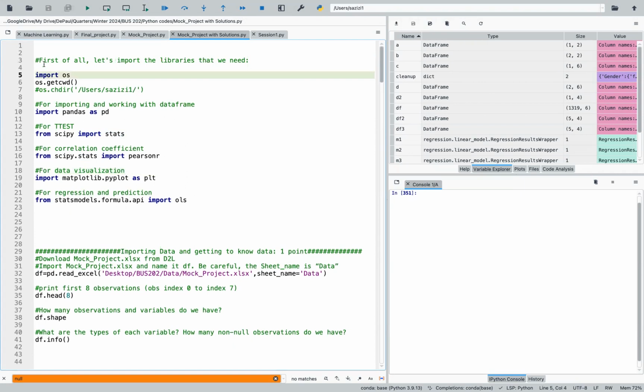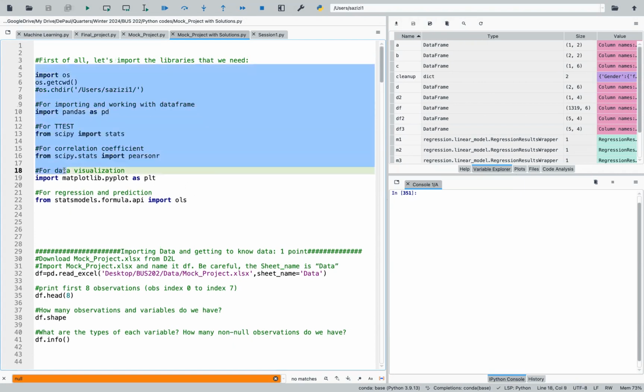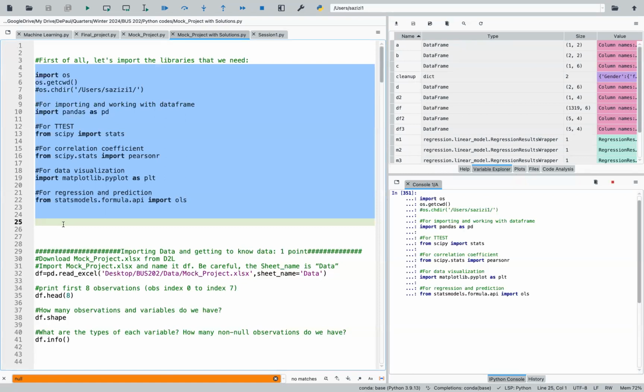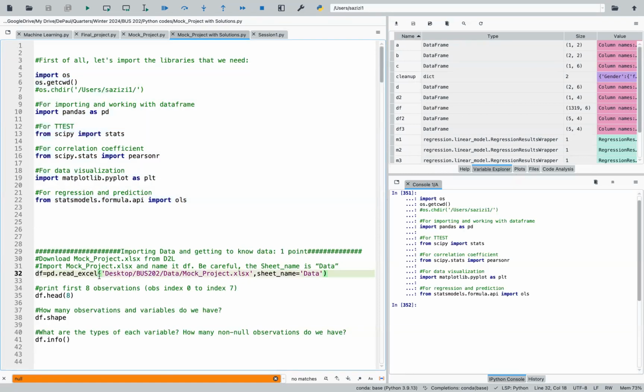So I'm going to import OS, Pandas, SciPy, and Pearson R, PLT, OLS, all of them. Here we go. Now, the data set that we have here is called, let's say, mock underscore project XLSX. Let's import that.